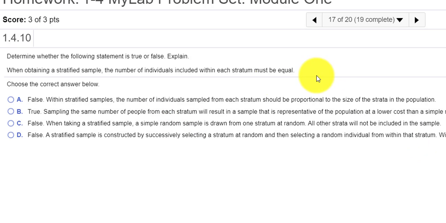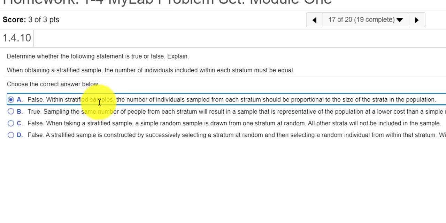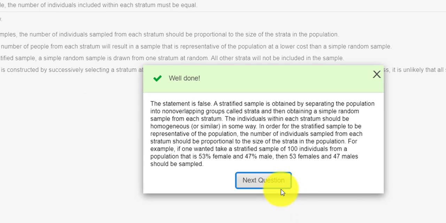Let's see, 17. Determine whether the following statement is true or false. Explain. When obtaining a stratified sample, the number of individuals included with each stratum must be equal. Now, that's not true. You want some type of proportion. A, C, and D are all false, but basically within the stratified samples, the number of individuals sampled from each stratum should be proportional to the size of the strata in each population. Let's check answer. And we get the good job.